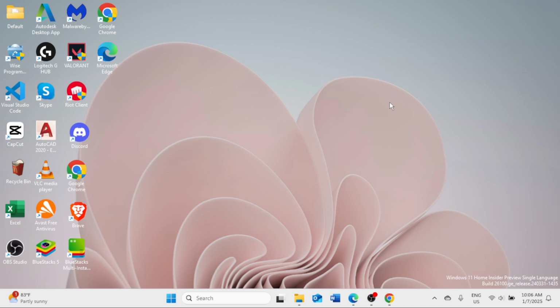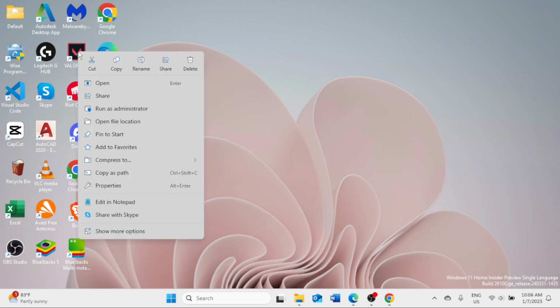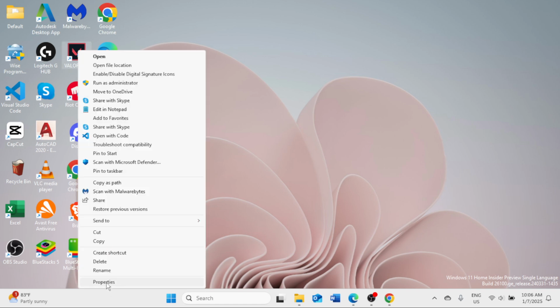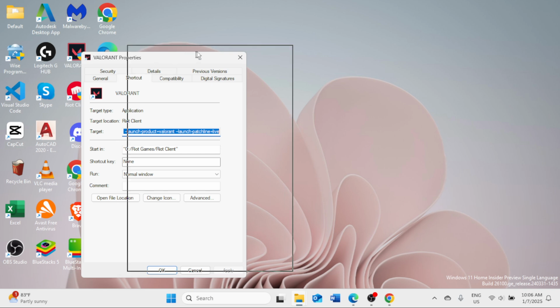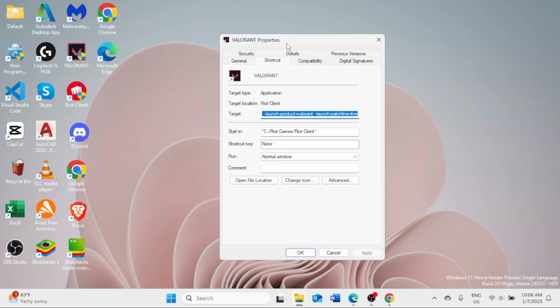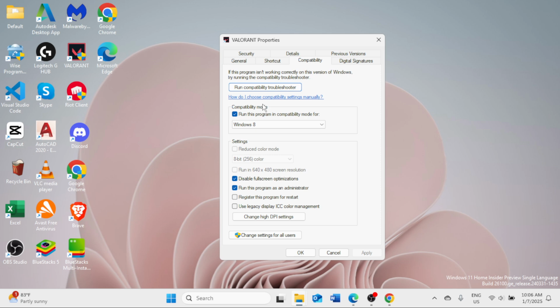So first, you need to look for your Valorant desktop icon, make a right click on that, select Show More Options. Click on Properties. Then here in the Valorant Properties, you have different tabs: General, Shortcut, Compatibility, and Digital Signatures. Click on the third tab, the Compatibility tab, and you have this option: Run this program in Compatibility Mode for.